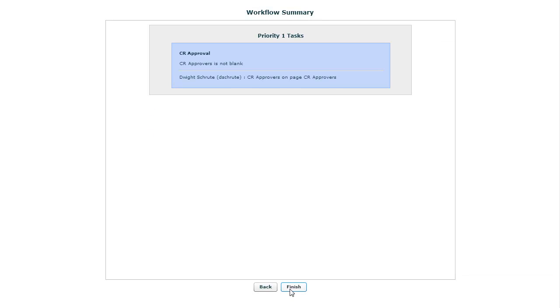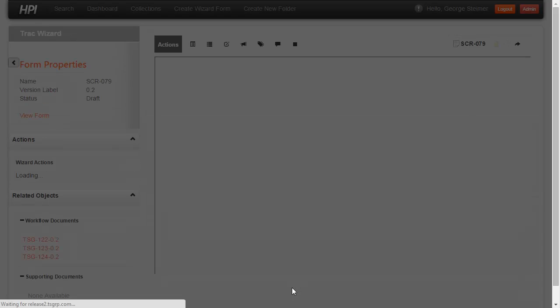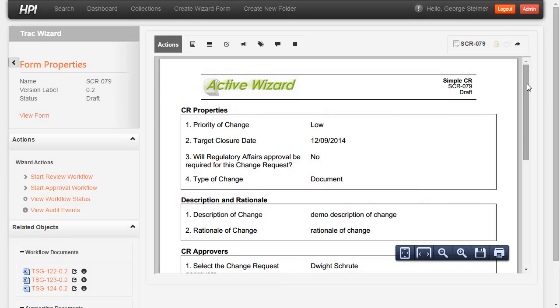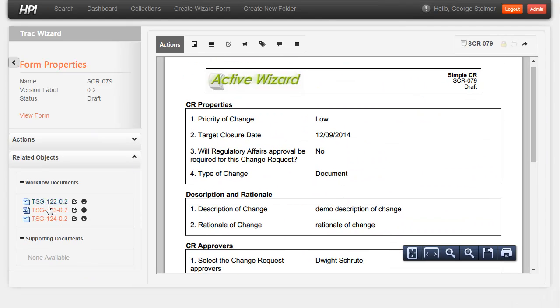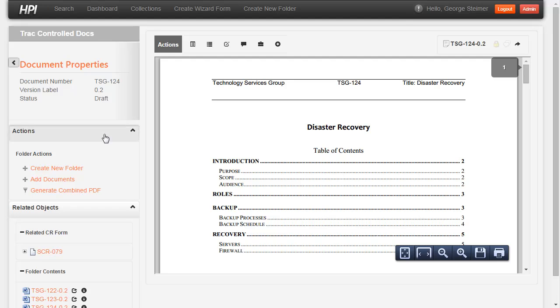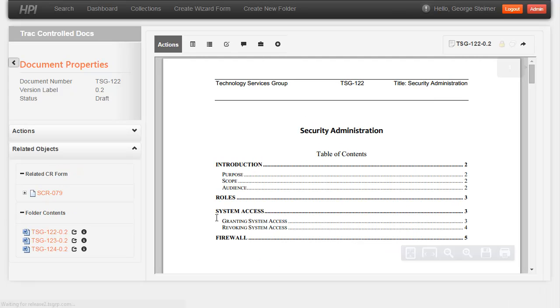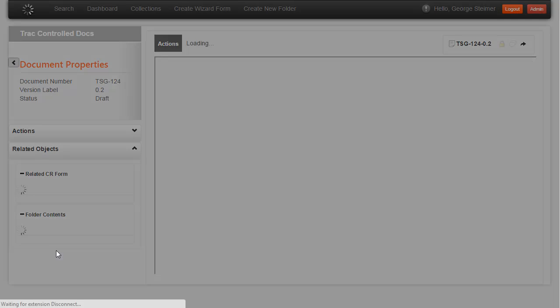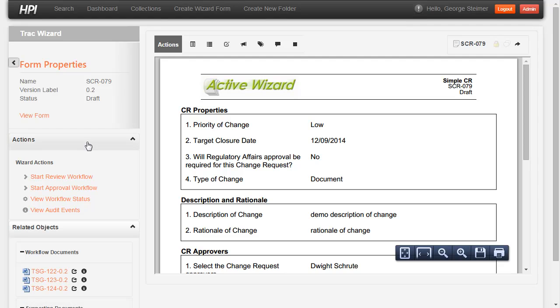It's just going to go to Dwight. So I'll go ahead and finish. So that is going to create my change request form, which I can see my questions and answers. And then I also see the relationship to multiple workflow documents. And on any of these documents, when I'm looking at the document itself, I can again see the relationship back to the form. So if I were to go to 122, 124, 123, I see that relationship.